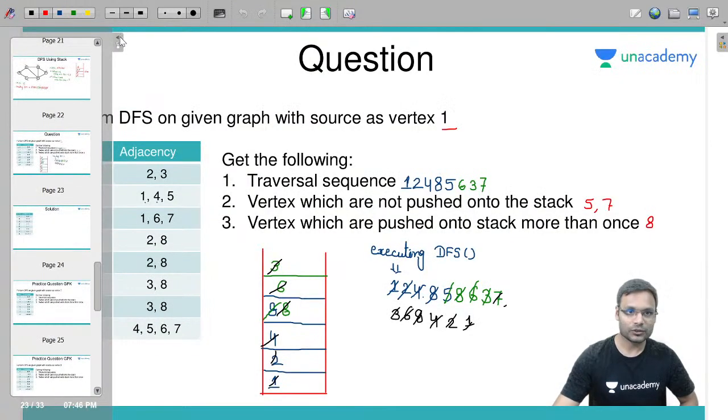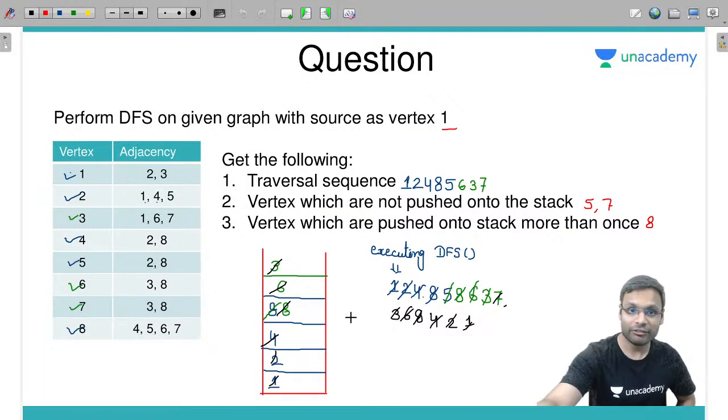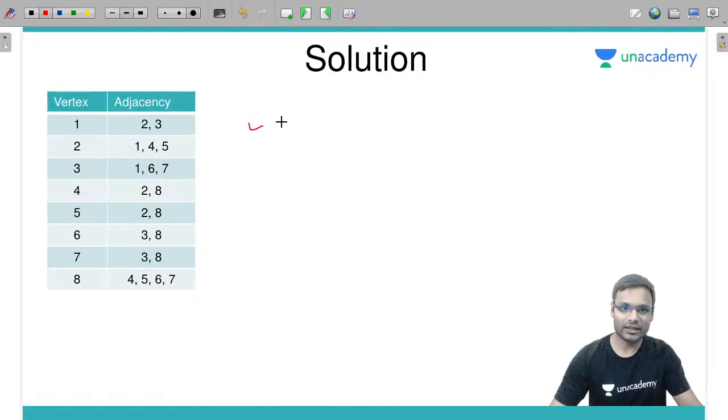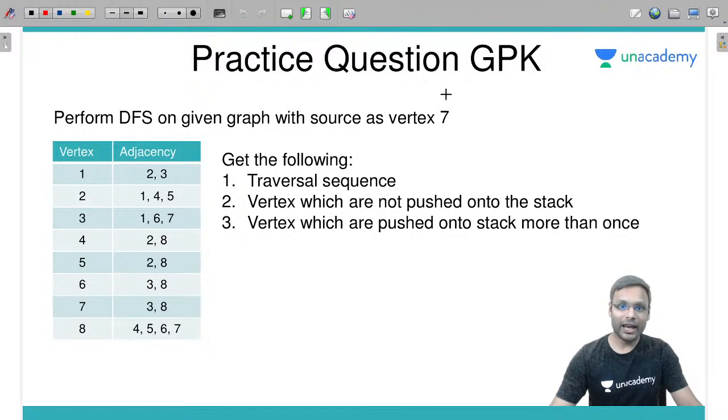चलो वापस से जाते हैं इस क्वेश्चन पे. If you understood this, then we have to look at this. Okay, solution के लिए मैंने जगह वहां कर दी है already. We have a GPK for you guys. That is घर पे करो problem.